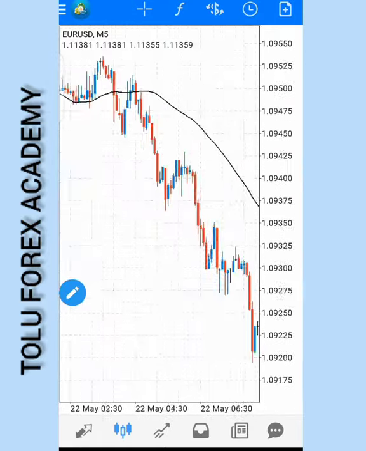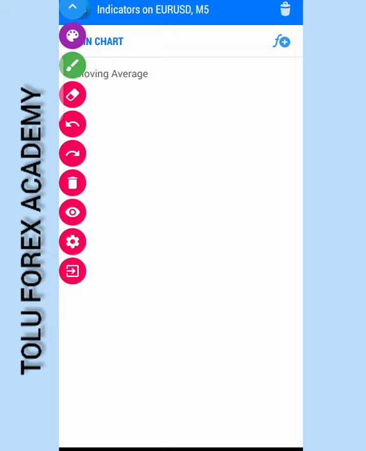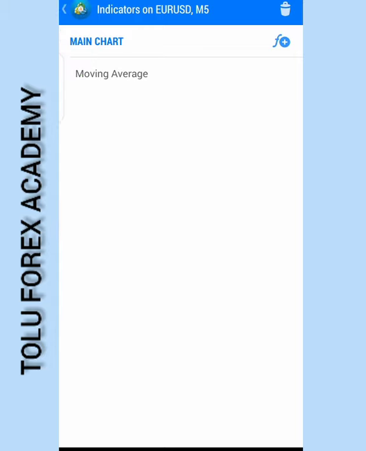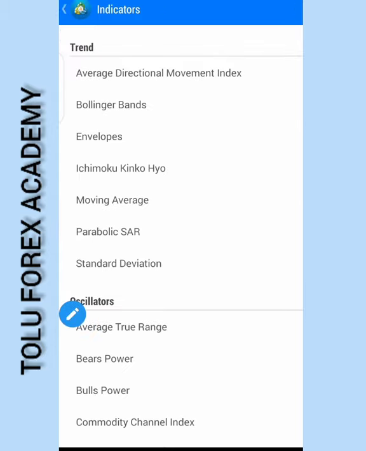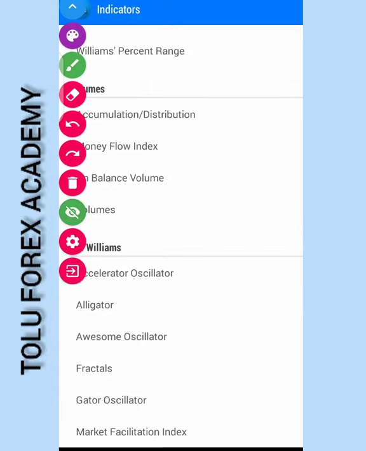As a confirmation, I go over here again and then I click on this F plus that you can see here to add another indicator. All right, so I click on this and then I scroll down to where the Awesome Oscillator is. I want to believe you can see Awesome Oscillator here. Okay, so I click on it.